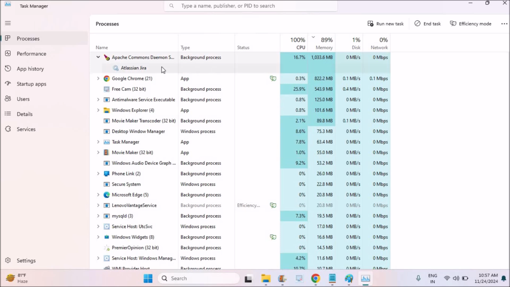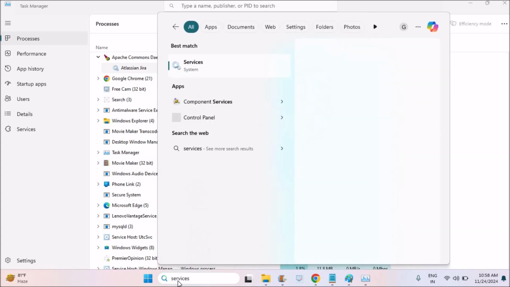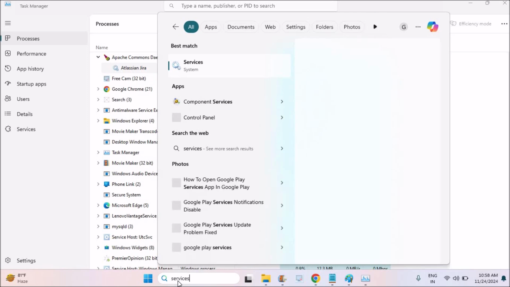If I don't want this background process to run, I just right click and click on Stop, or else you can search for Services here. This will open the services which are running on your computer, and you can find the particular service, stop it, and start it whenever you want again. Click on Services here and double click on this, so that all the services will be opened.